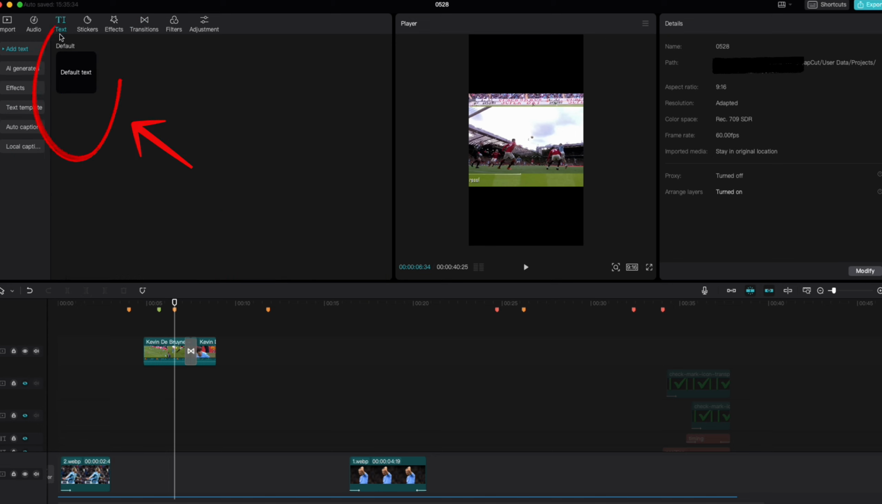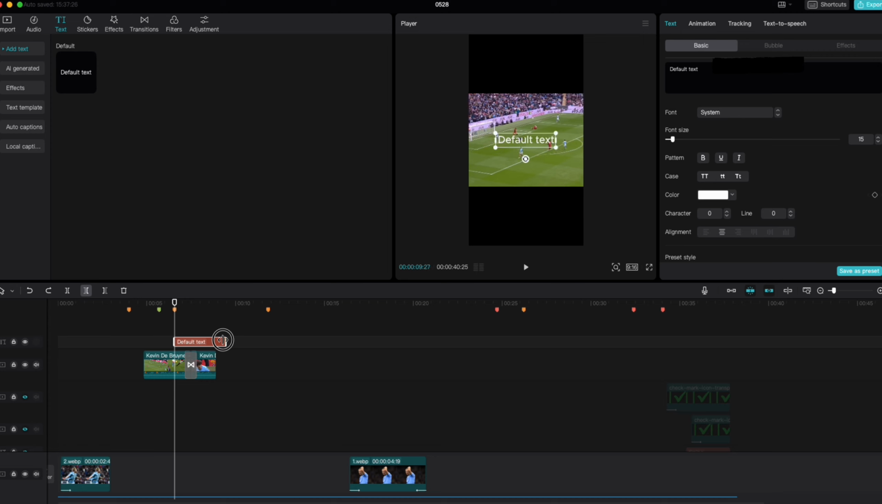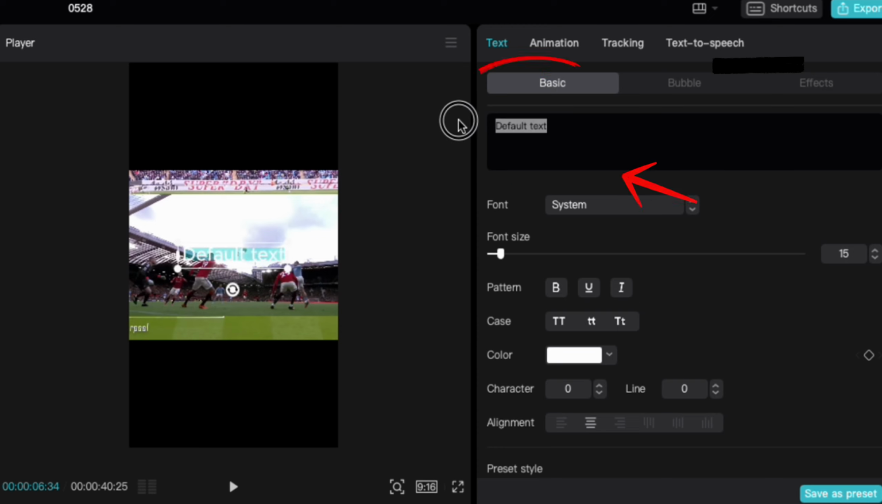I come here to the text, I'm gonna drag this text over here until here. It's too long, I want it to end when the transition ends, or when the clip ends I can simply drag it. I just keep it clicked, I come here to default text, I take this text away and I put my own text, name of the player, Jack Grealish, and we're done.